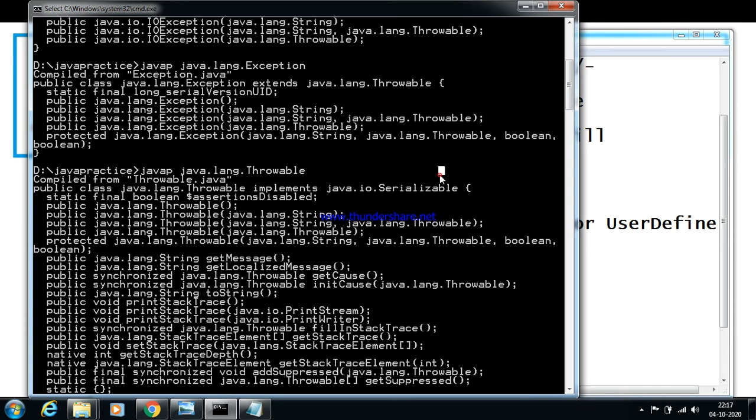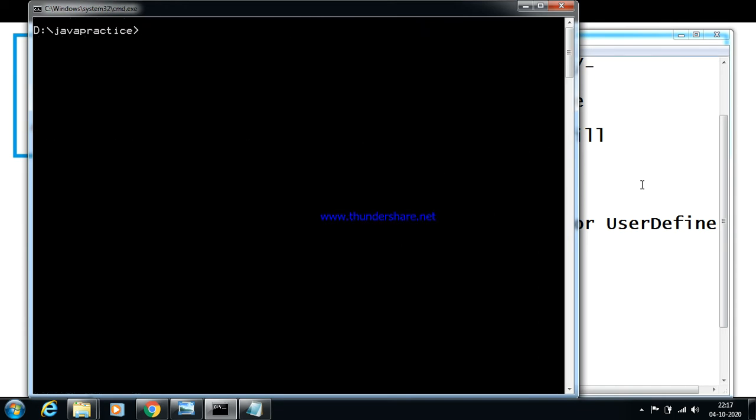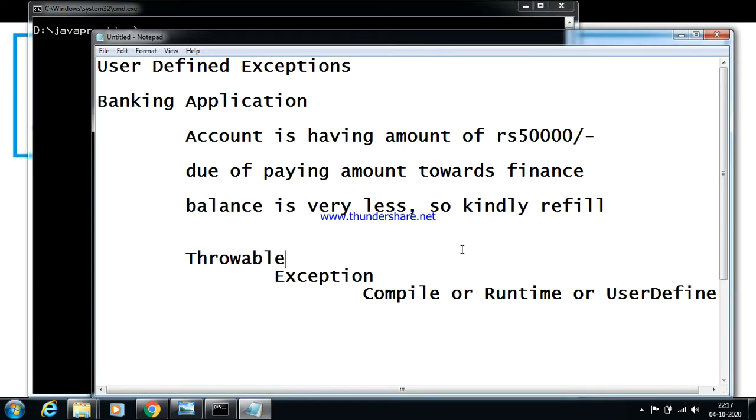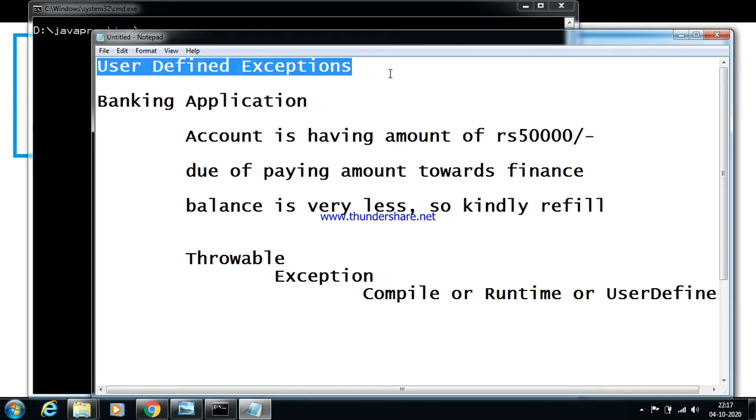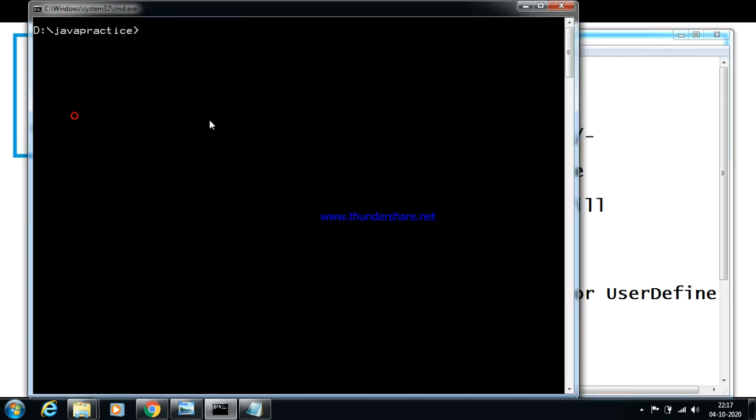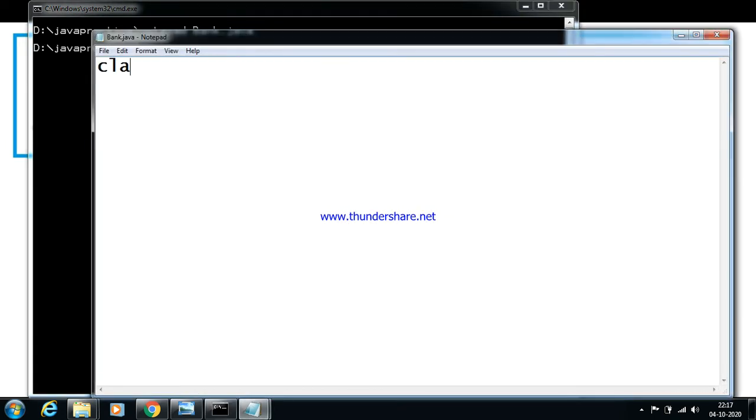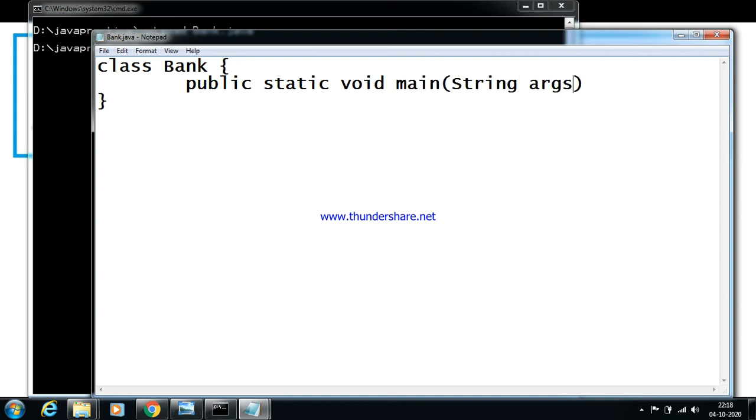Okay, so straight away we go with an example for user-defined exceptions. User-defined exceptions are the exceptions which are created by the user. To take a simple example, say an account contains some amount. Open Notepad, say Bank.java. Very simple example. So class Bank and public static void main(String[] args).